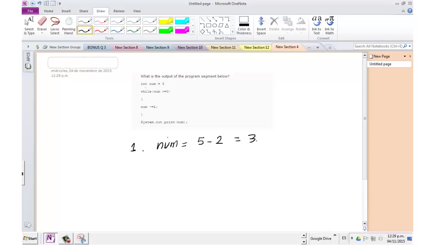Okay? So this is num right now. 3 is still greater than 0. So in my second iteration, num will be num, which is 3, minus 2, which is equal to 1. Right? And 1 is still greater than 0. So in my third iteration, num is going to be equal to 1 minus 2, right? Which is equal to minus 1. Now minus 1 is not greater than 0. So this condition is not met, and I need to return this value.